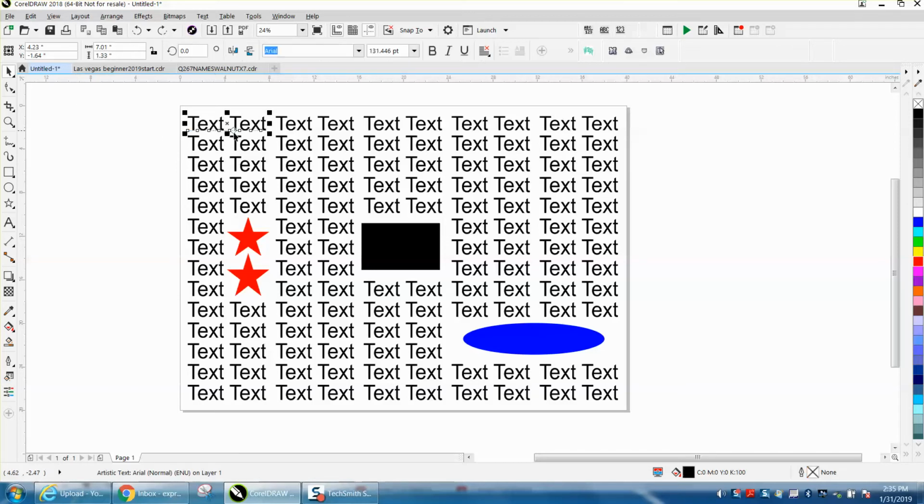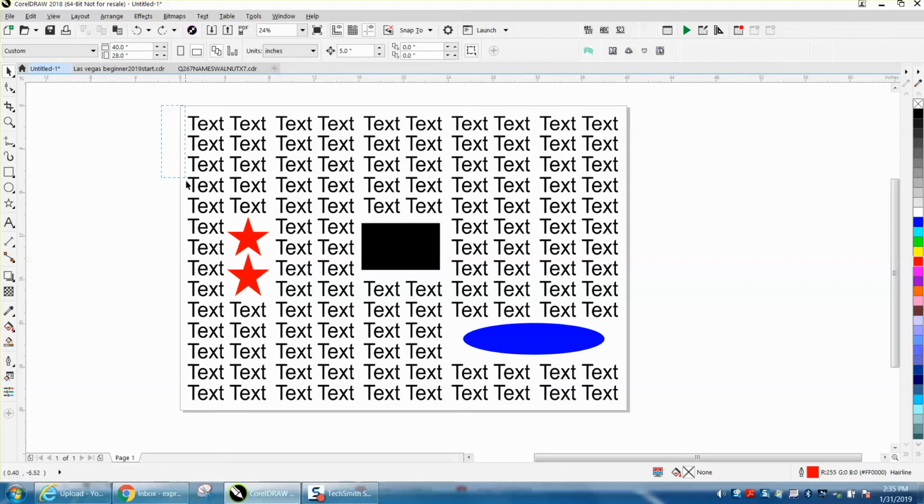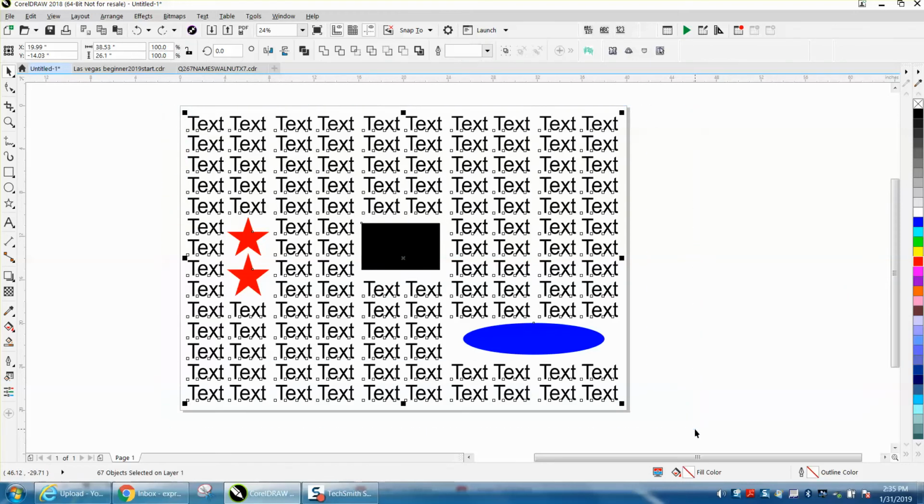I've got a page full of text, and I just wrote out text, and they're all different text. Well, they're all the same word, copied over, duplicated over. And I want to change all the text to bold. I've changed my mind.